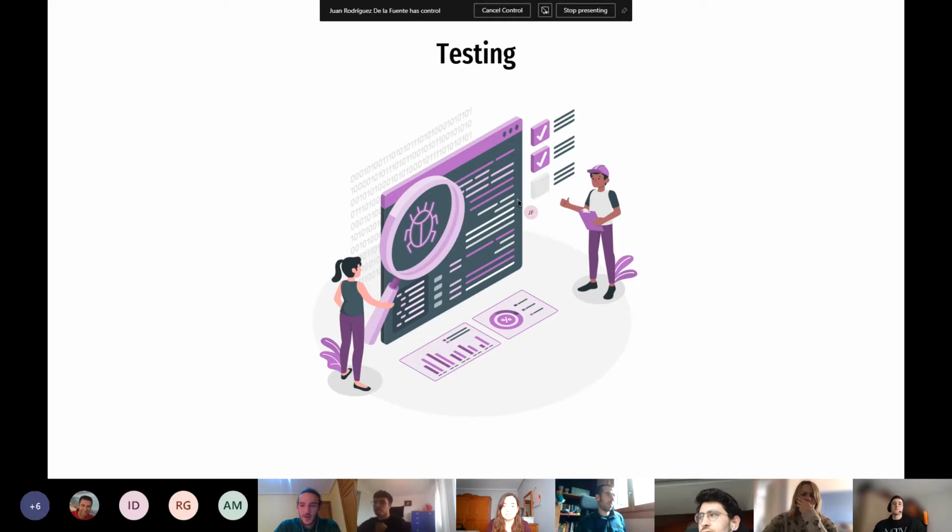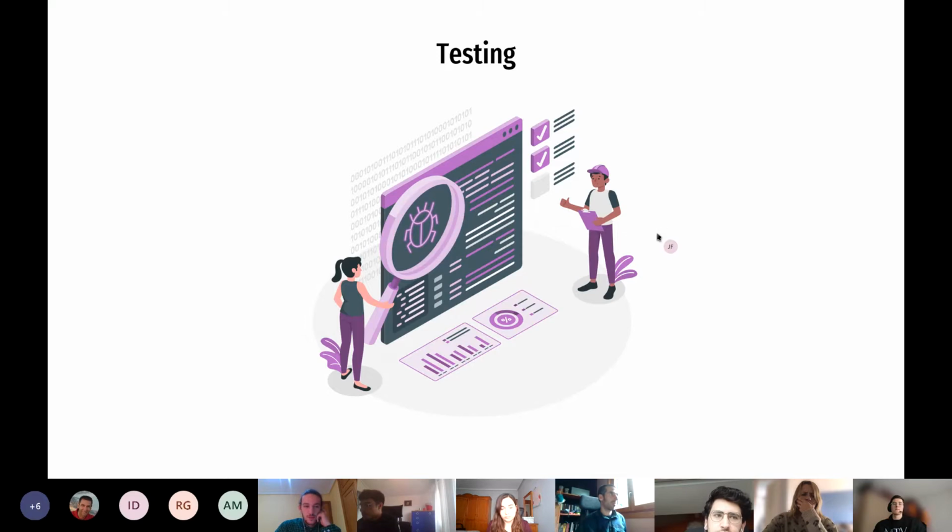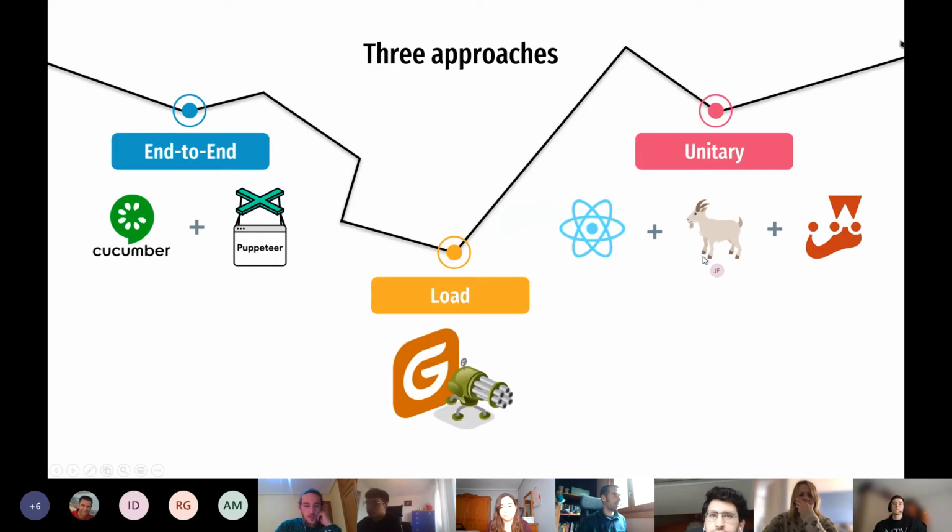Now I'm going to talk a bit about testing and documentation. First of all, we have three types of testing developed: end-to-end tests, load tests, and unit tests.